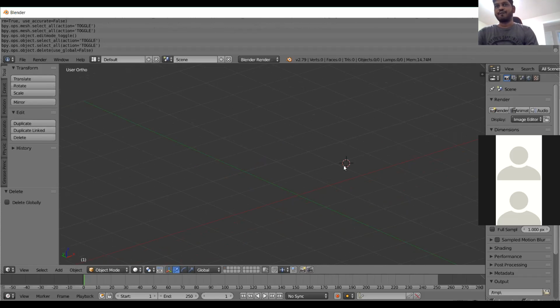So the 3D cursor is somewhere not in the scene. I'm going to move back the 3D cursor. I'm going to press Shift C on the keyboard.